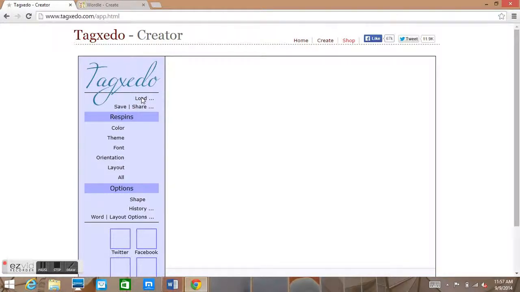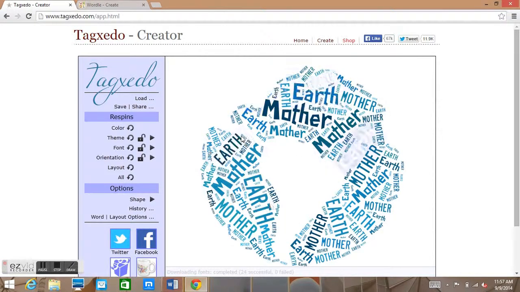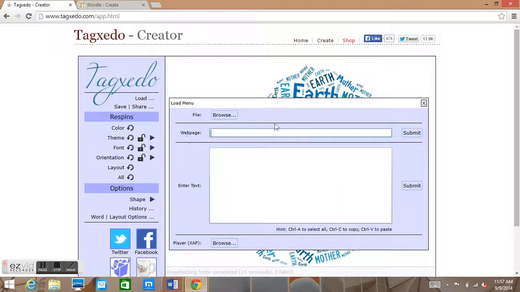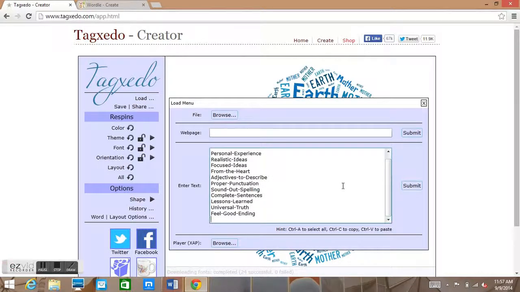And once the page opens, you will see a Tuxedo. That's just their template, and it has Mother Earth words already in there. You'll click on Load. Now, on a side note, you can put any web page in there, and it will pull words from the web page, so that's something you may want to use for the future. But for this lesson, we will click in the Enter Text box, and we cannot right-click and paste, so we'll do Control-V to paste. And there's all my words from the Word doc. And then we'll click Submit.